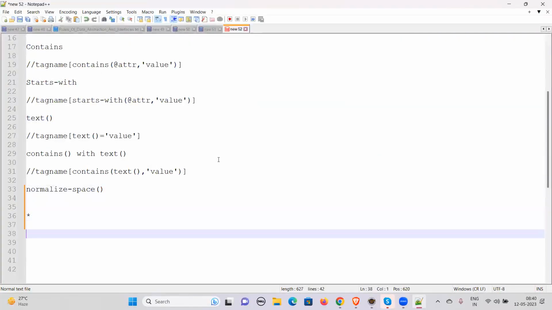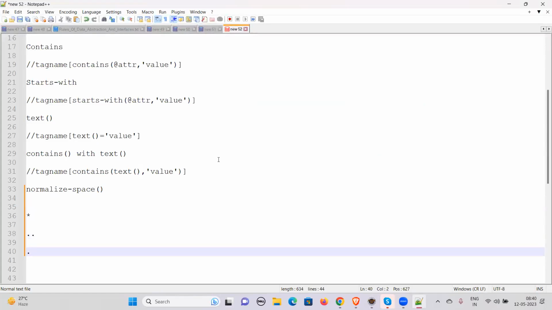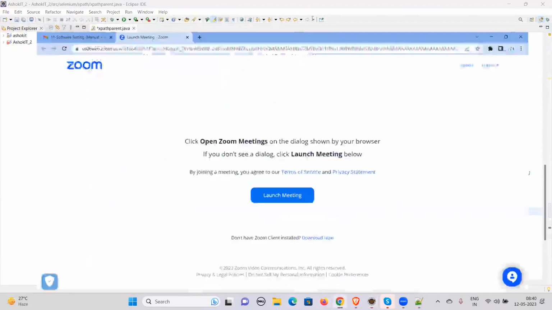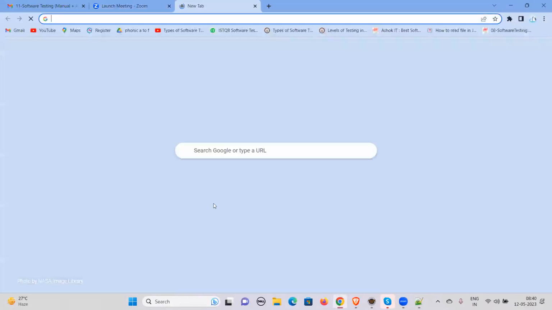So we have two things. One is star, double dot, and a dot. Okay, three things. We'll discuss these things and how we use them. Now, for example, I want to identify some element on the web page.